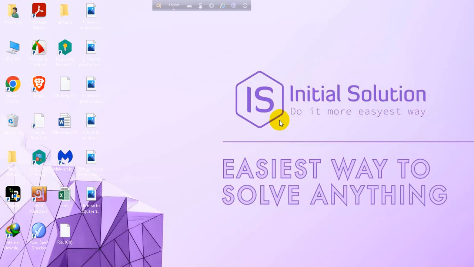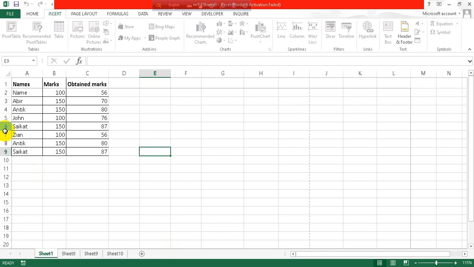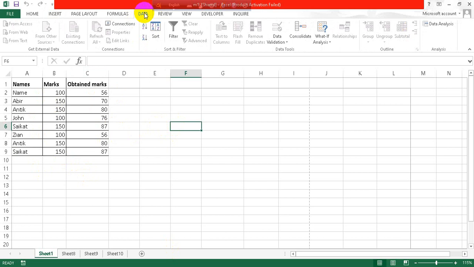In this tutorial, I'm going to show you how to calculate p-value in Excel. It's very easy. Open an Excel sheet. So let's say it's your data. What you have to do is go to the Data tab and click on Data Analysis.